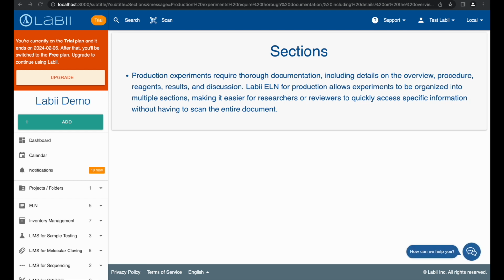Production experiments require thorough documentation, including details on the overview, procedure, reagents, results, and discussion. Labii ELN for production allows experiments to be organized into multiple sections, making it easier for researchers or reviewers to quickly access specific information without having to scan the entire document.